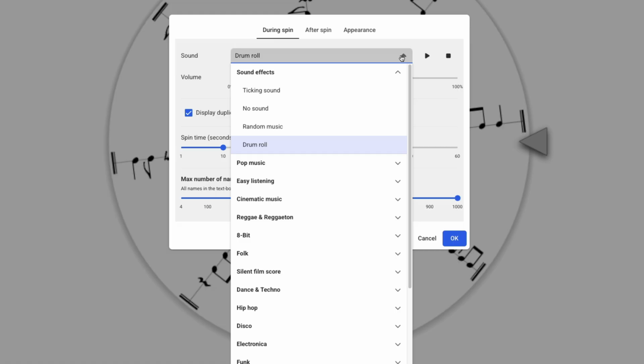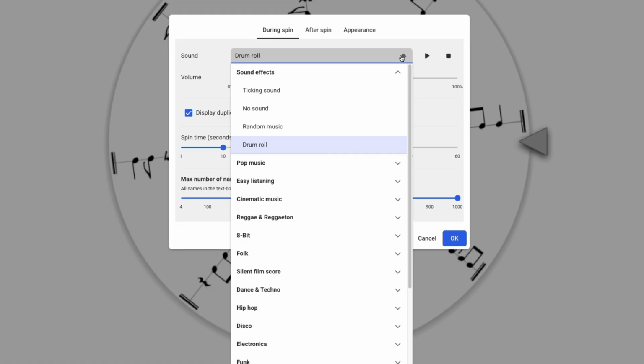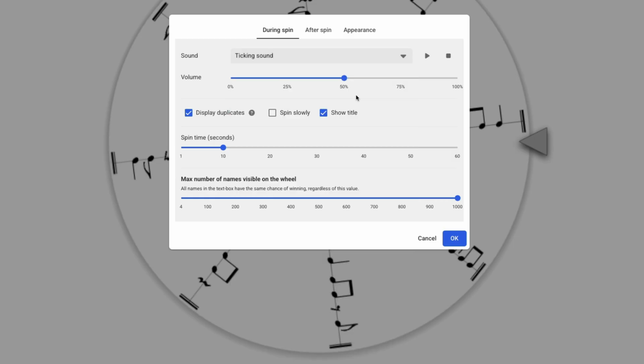There are lots of music options lower down, but bear in mind that those might be distracting or off-putting for the students if they're about to sight read a rhythm. You can also choose to turn the sound off altogether. The other setting I like to change on this page is the spin time. The default 10 seconds is quite long for an activity like this, so I usually choose 5 seconds or so.